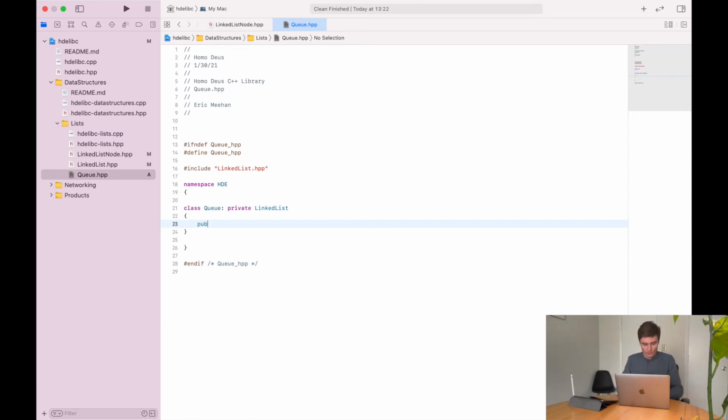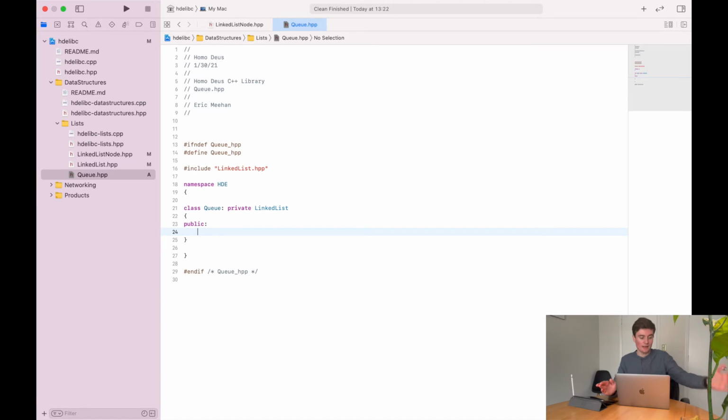All we need are a few public methods. I don't even need a constructor for my queue because the linked list is simply going to set everything to be null initially, and that's all I need in the queue. So all we need are two functions called pop and push. Pop removes the head and push adds something to the tail. So let's make our pop function first.